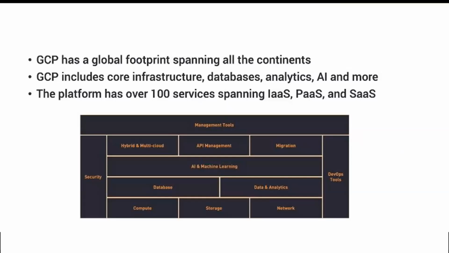Okay. So short and sweet, GCP has a global footprint spanning all the continents. GCP includes core infrastructure, database, analytics, AI, and more.